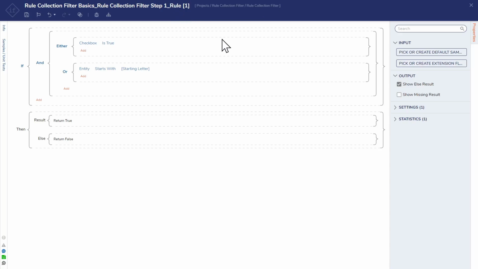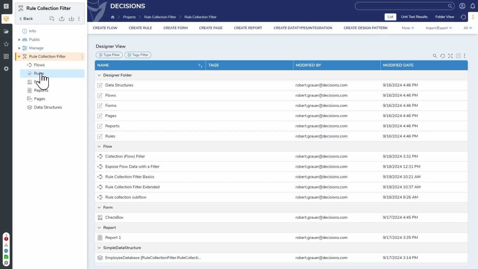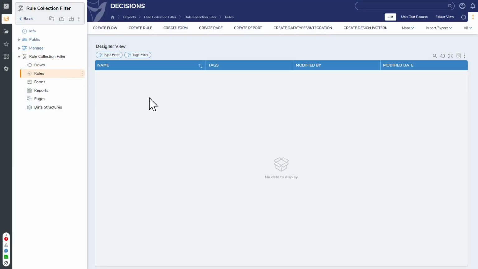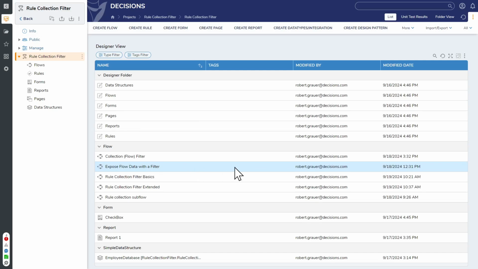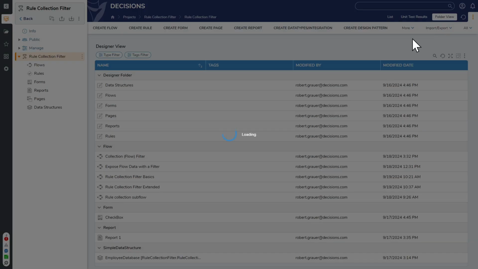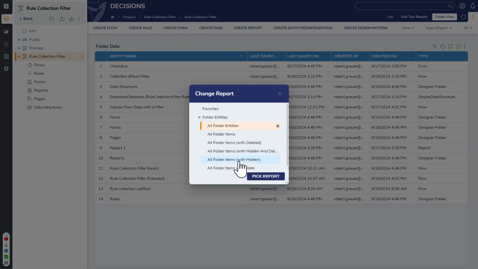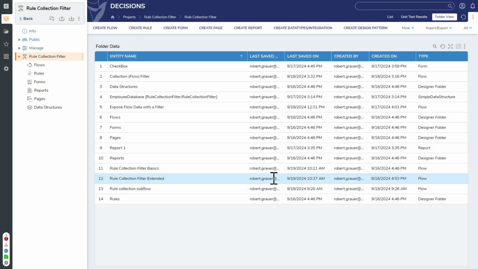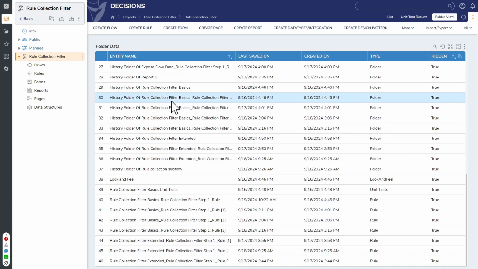And that is not going to be seen by default in your folder structure in decisions. So if I close out of this, we're not going to find that rule in any of these areas. So here in the rules, there are no rules. If you want to find those rules or flows, they can be located by going to folder view, expanding this folder data, changing all folder entities to all folder items with hidden. And you'll see now that all of those rules and flows that are associated with either the rule collection filter or just the collection filter are a part of this project.